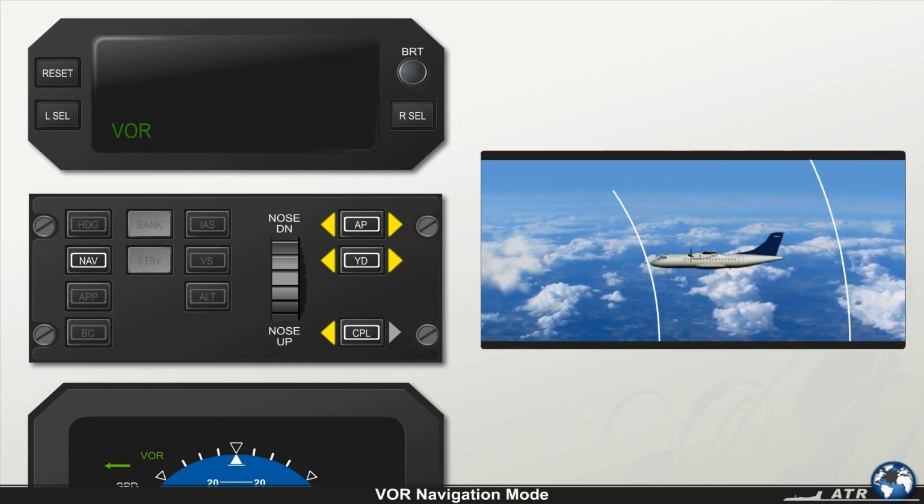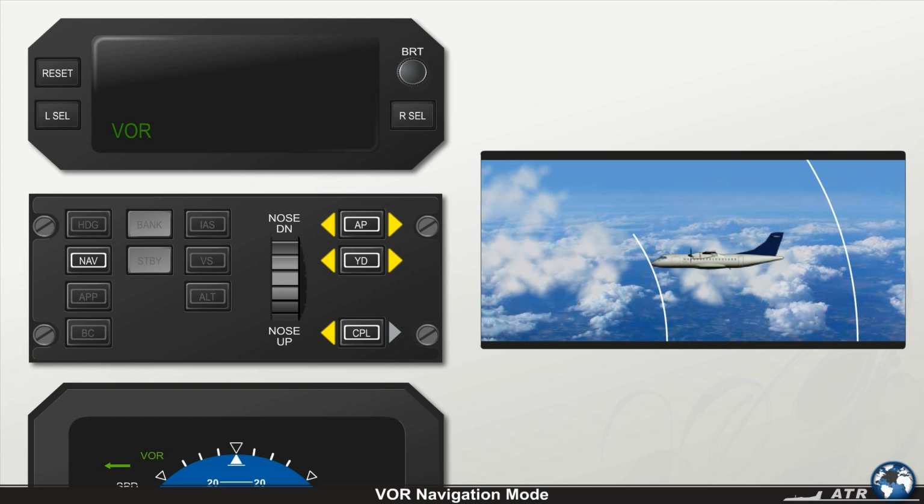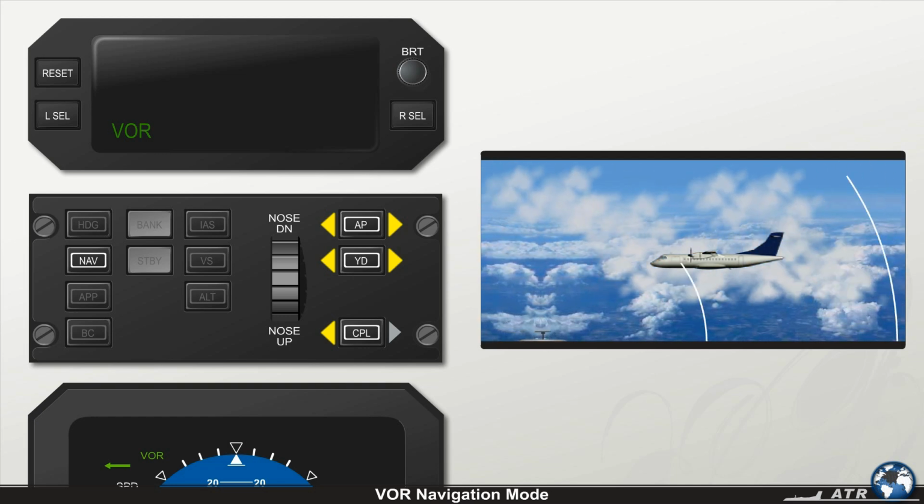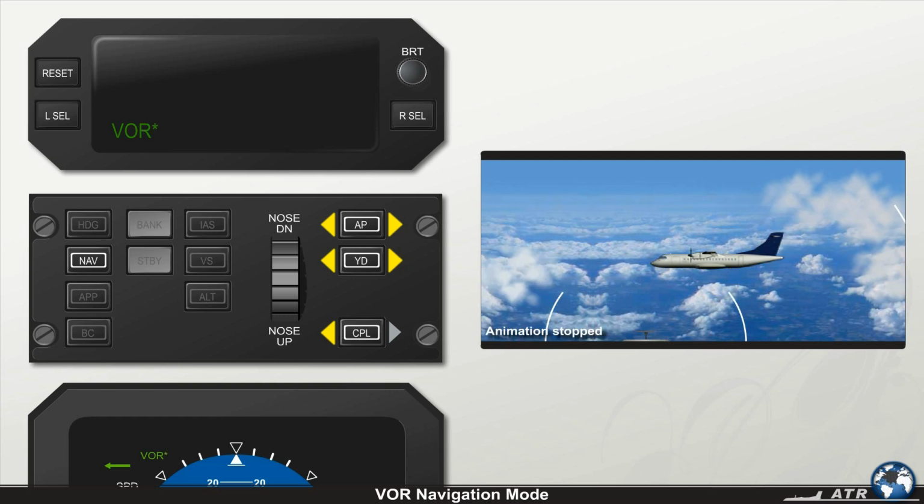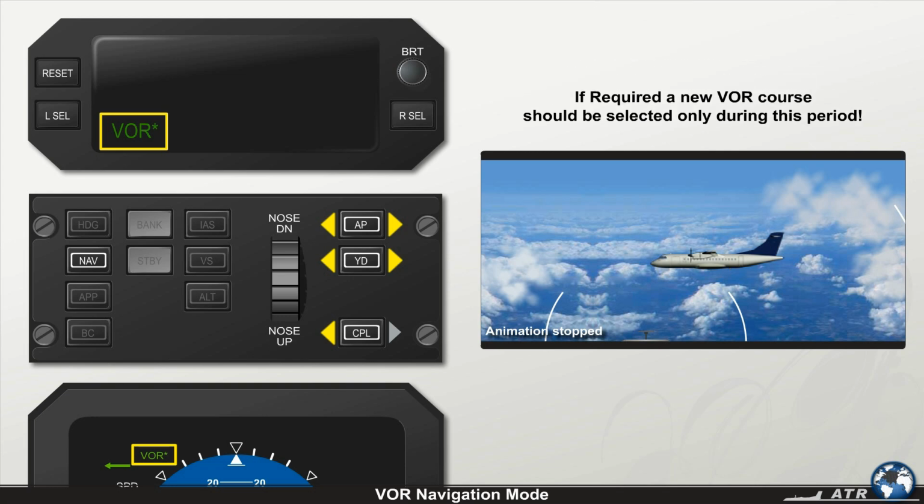Once flying over the VOR station, the system reverts to the capture phase. And a green VOR star is again displayed on both ADU and EADI. If required, a new VOR course should be selected only during this period, and the system will then track this new course.